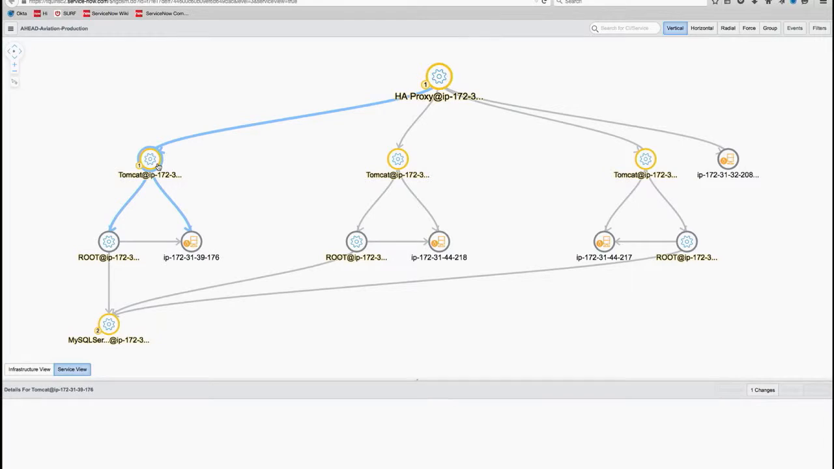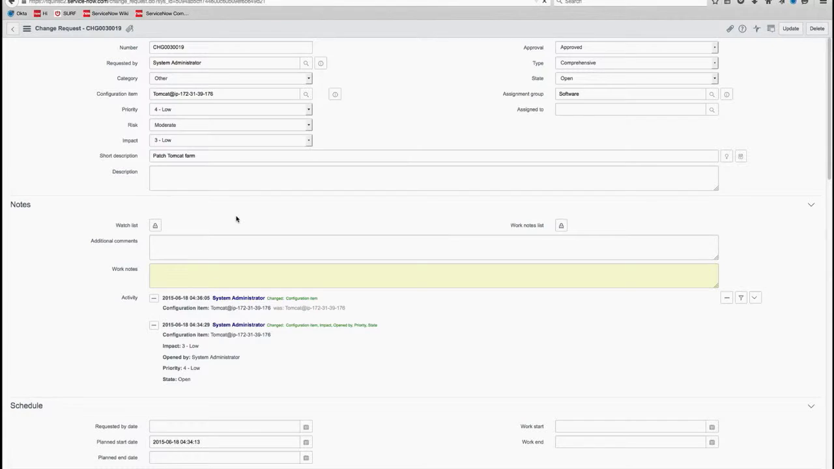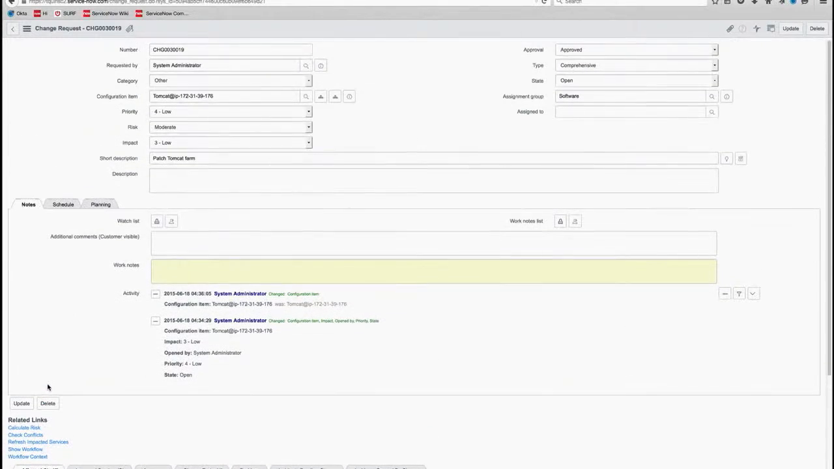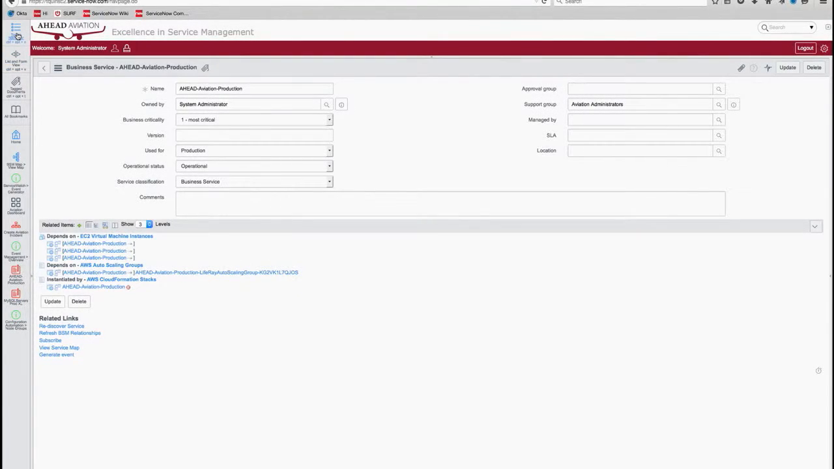I can take a look at this Tomcat server over here that has a change record associated with it. If I take a look at this, I have an open change to patch Tomcat. I can open up this change record and see that 5 CIs are being updated. I can look at when this change was planned, the risk calculation, et cetera. So from a root cause perspective, being able to layer on top of your service incidents and problems is quite valuable.